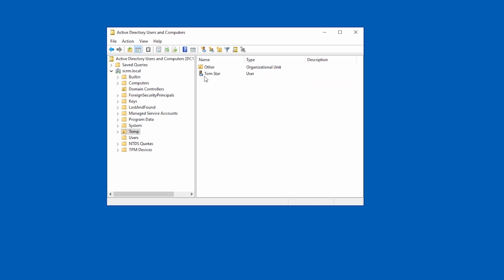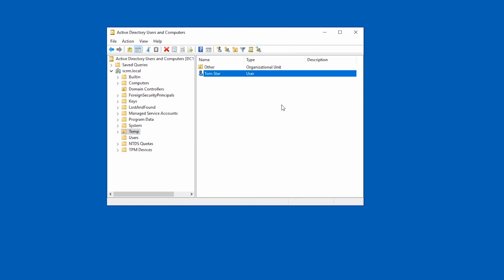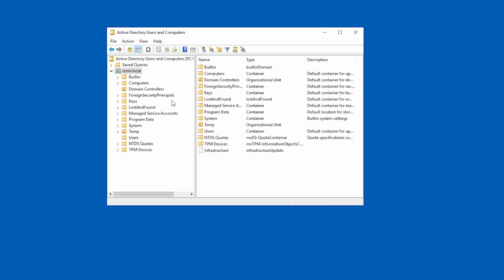So if we were to change, say, a user's surname or username or literally anything in Active Directory, that information has to get replicated to all the other domain controllers. And that includes their passwords, because any user, when they log on, they can authenticate with any domain controller. So every domain controller needs a copy of every user's password.